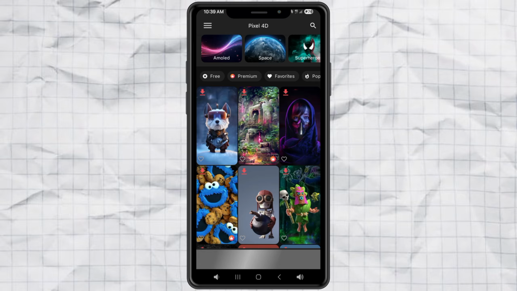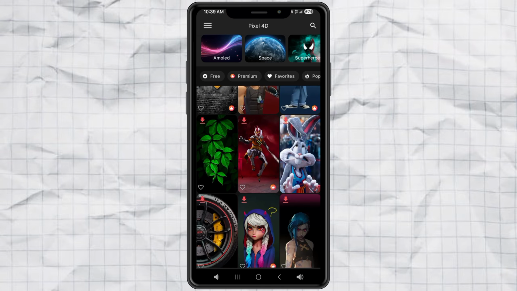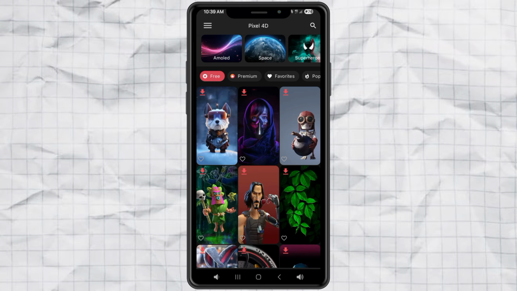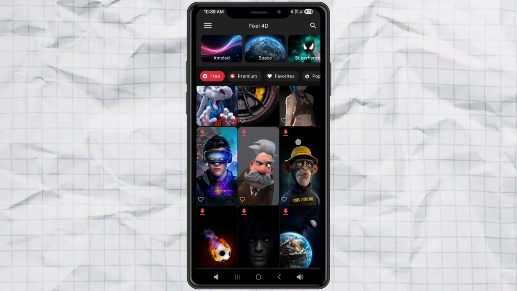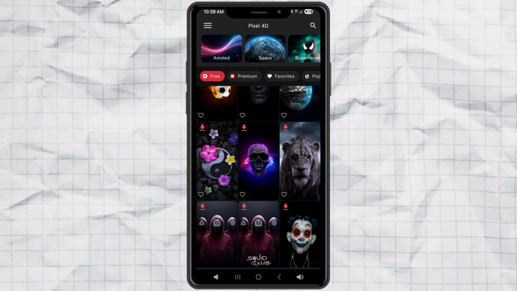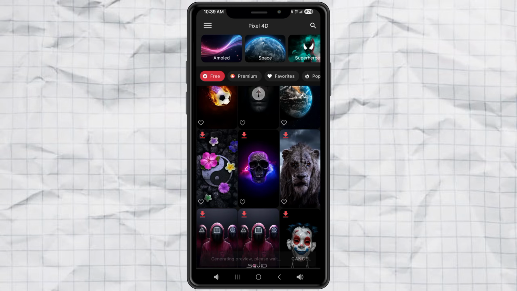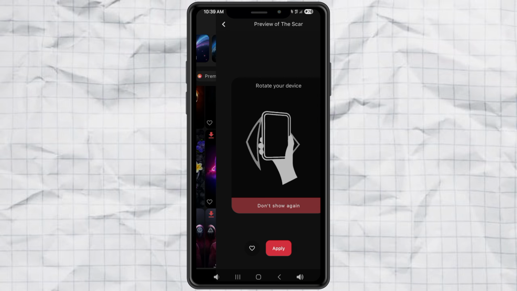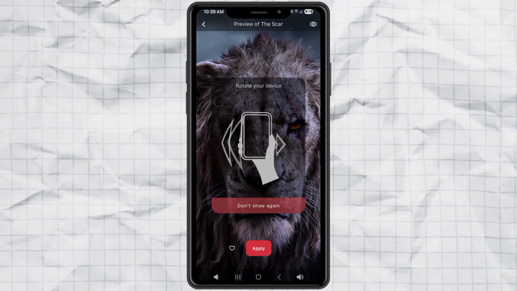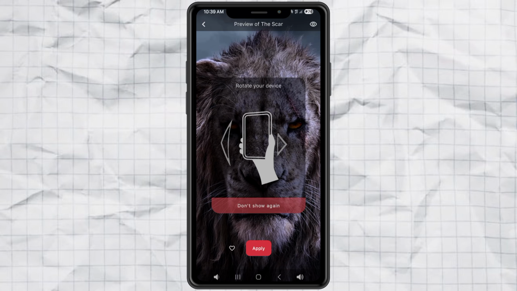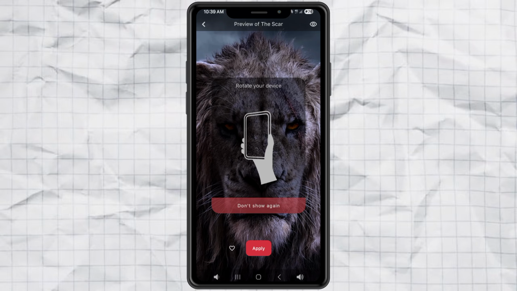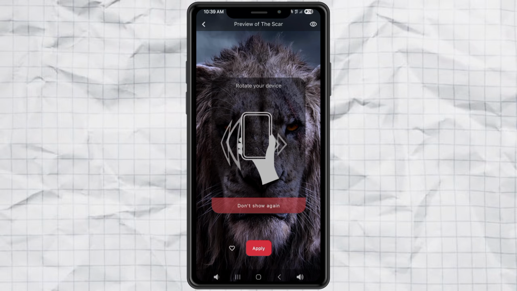Right away, you'll see tons of amazing 3D wallpapers to choose from. Just browse around and pick the one you like the most. Before applying it, tilt or rotate your phone to preview the 3D effect. You'll see the wallpaper move as you move your device. Pretty cool, right? Happy with it?